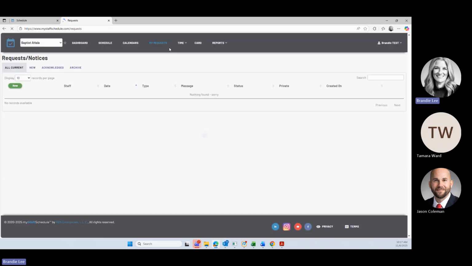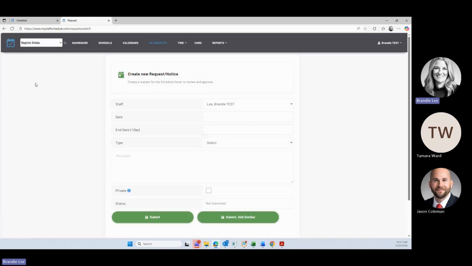So My Request would be used for several different things, and I'll go through it. Any type of request you're making, you would start by clicking the new button here, the little green button. And again, your name should be the only one that you see here to select.